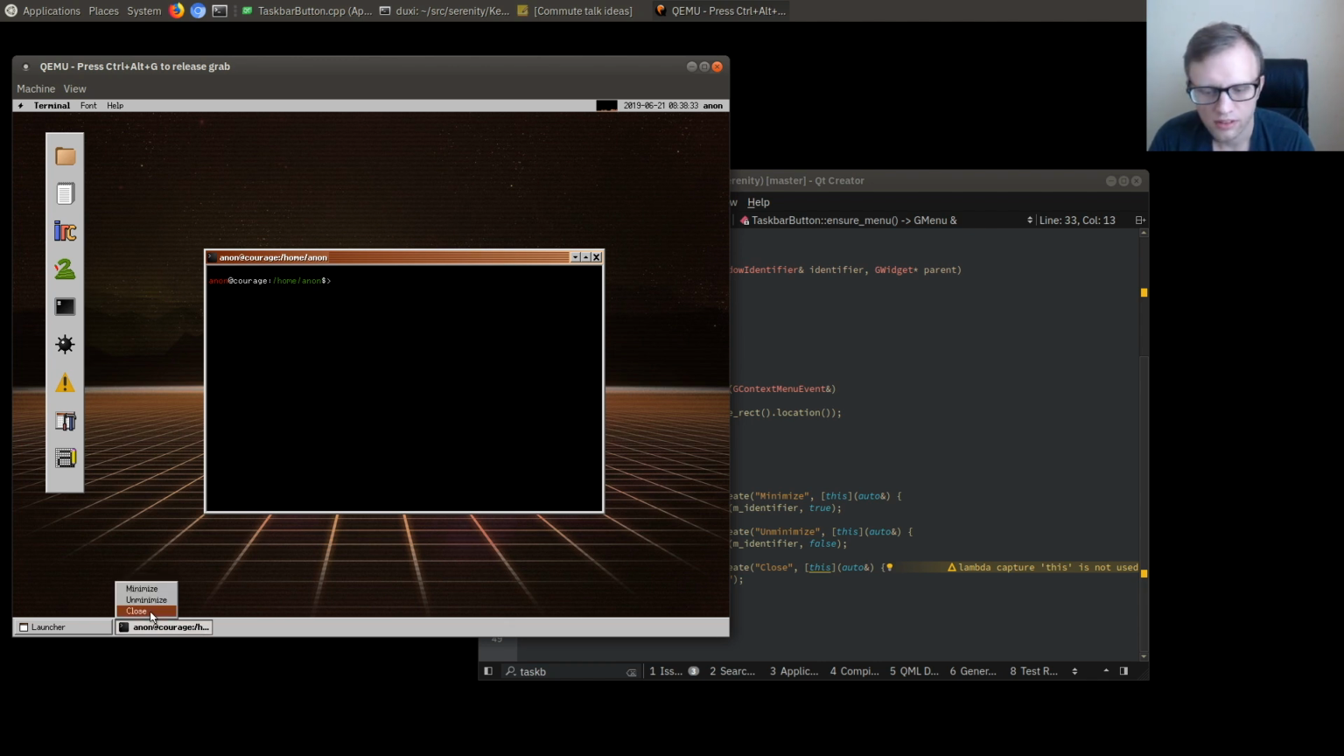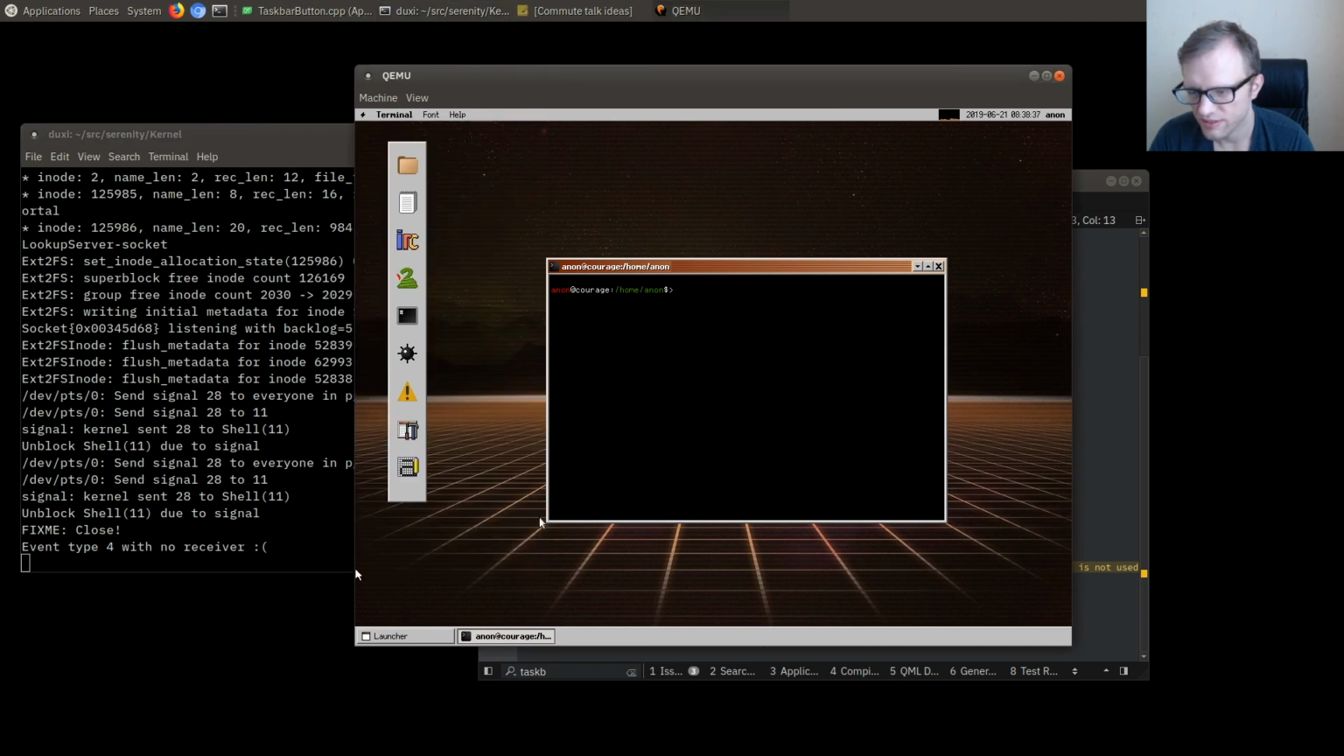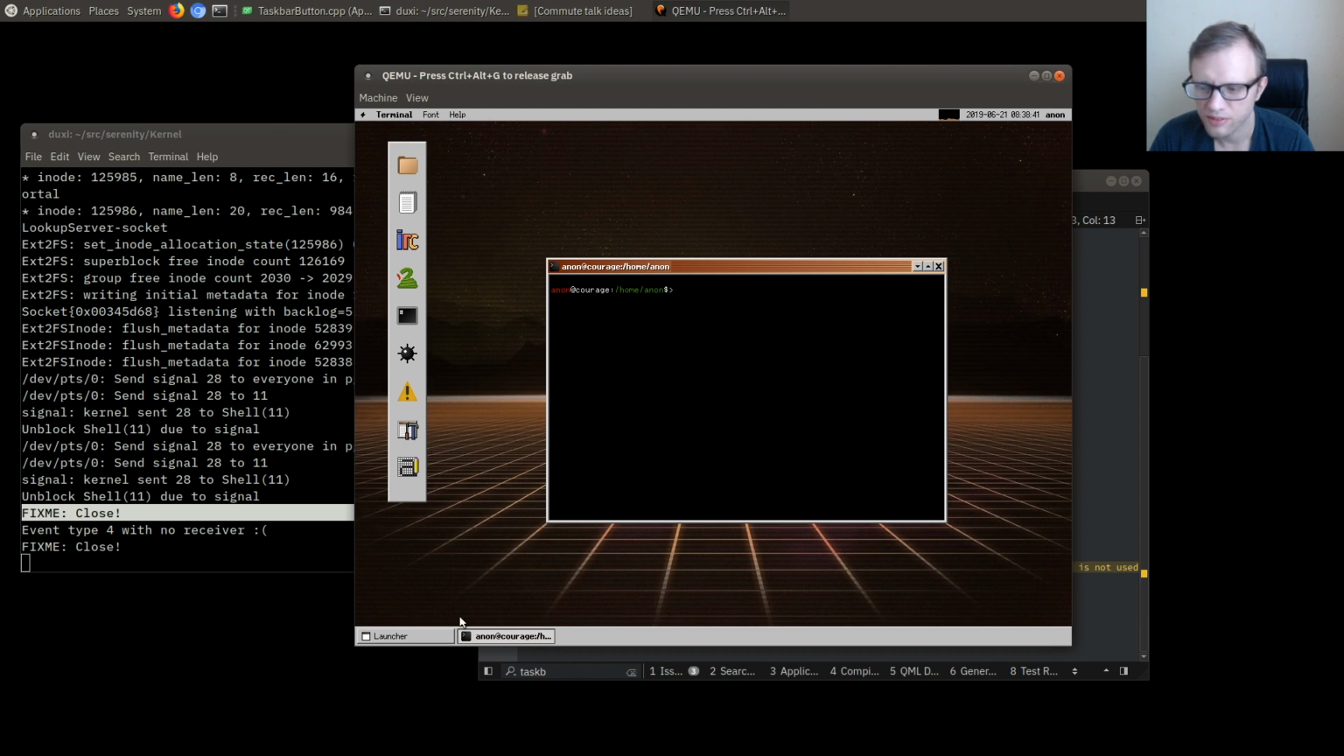And also, close here currently does nothing. So it just says "fix me close" in the debugger output when you try to close a window. So we can hook that up as well.